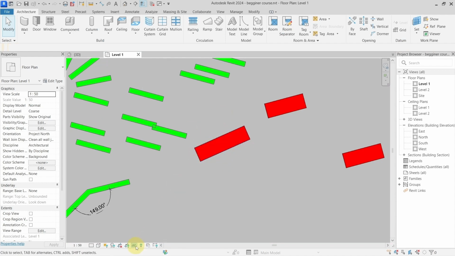You can do the same things here in this temporary hide isolate. This is the same thing, isolate element, hide element, but this is only for the temporary one. And you can use the reveal hidden elements here, which is the same as using the shortcut.